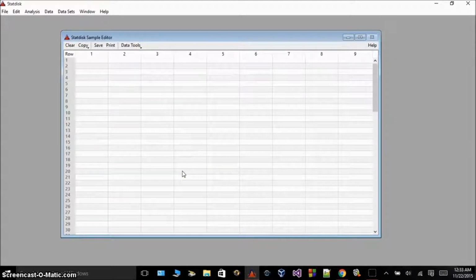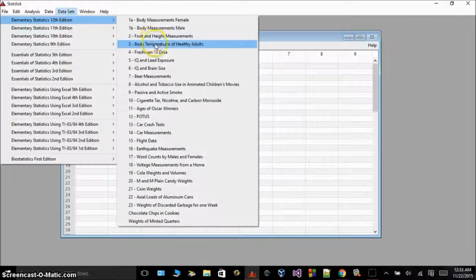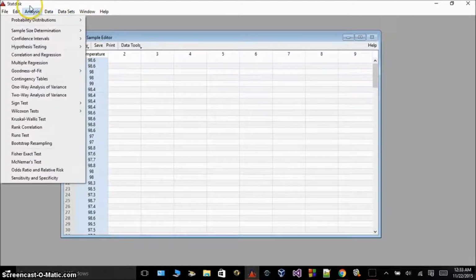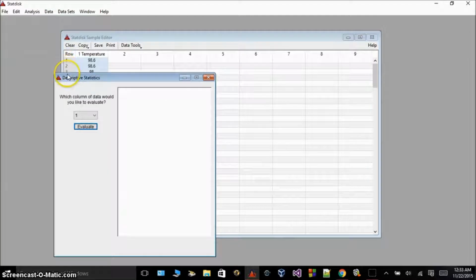Welcome to the TechSpace, and in this tutorial what we're going to be going over is how to find the standard deviation of a specific set of data. So once you have your specific set of data, click on data up here in Statdisk, and basically what we're going to do is click Descriptive Statistics.